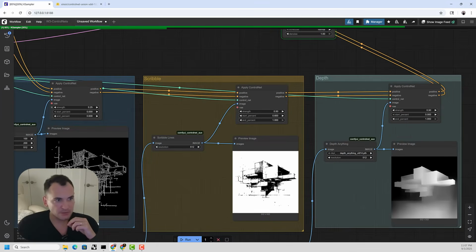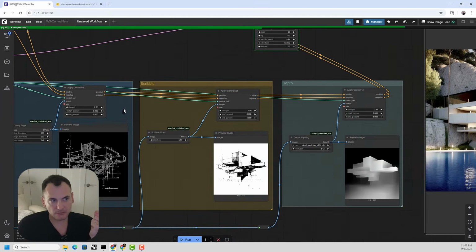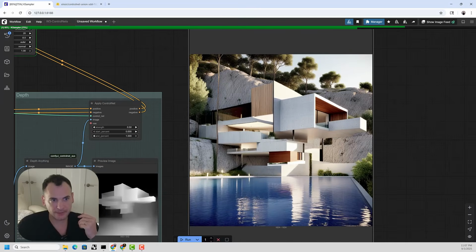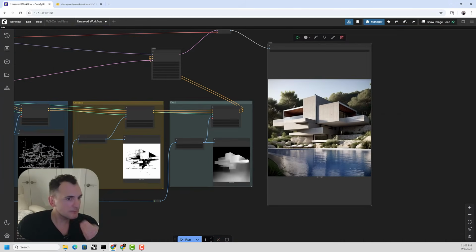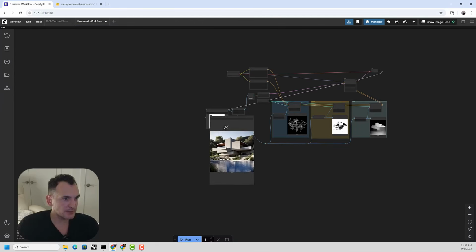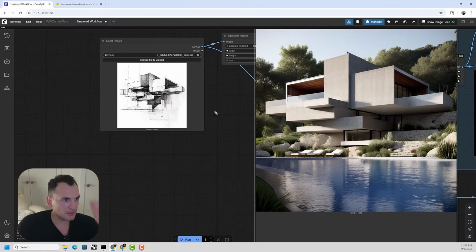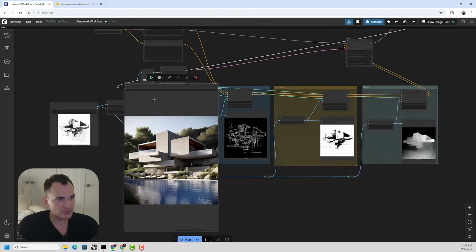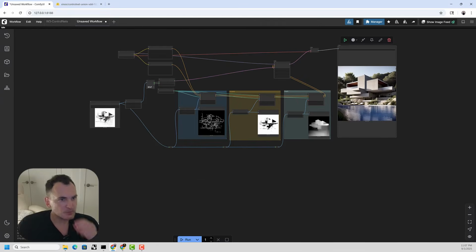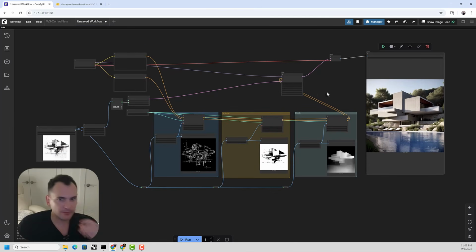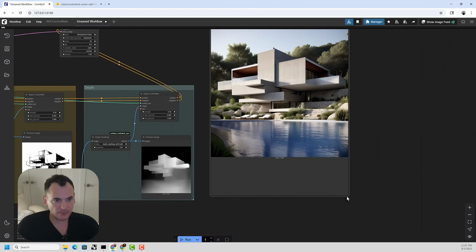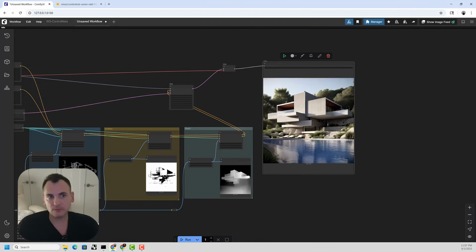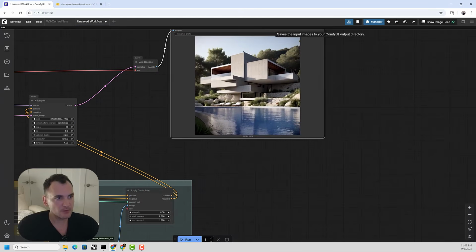So again, we can control the strength and the timing of how these control nets will be applied, and test out the result. Very nice. It's now generating something a lot better, and it's kind of reminiscent of my input image. So let's add one more thing to this, which is the upscale, because I'm getting 1024 by 1024, but let's say you want high resolution images.